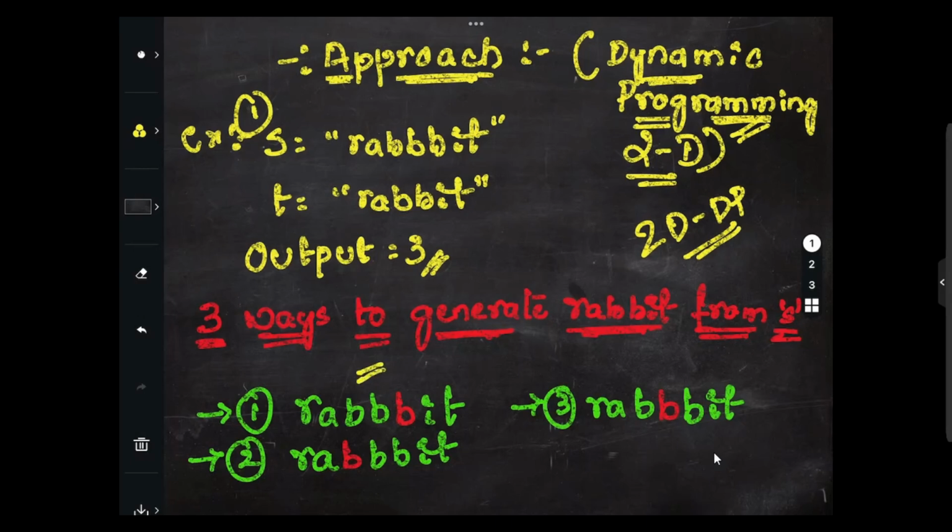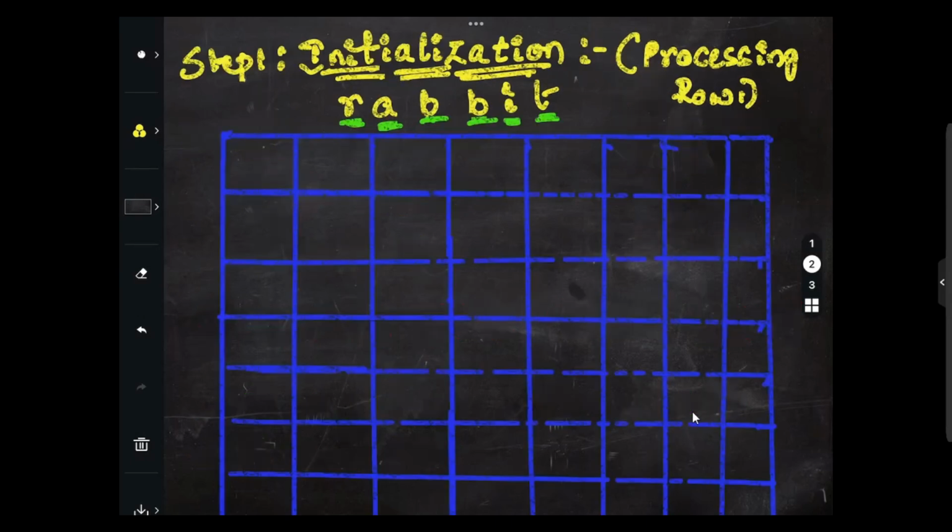The question clearly mentions there are 3 ways to generate rabbit from S, right? By ignoring this B, this B, or this B, we can generate the rabbit in 3 ways. It means we have to generate T out of S. So let's see this step by step. The first step is the initialization part. First we will define the DP state, nothing but we are going with 2D DP.